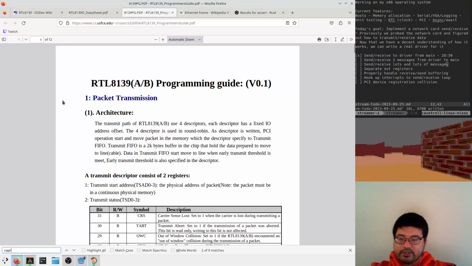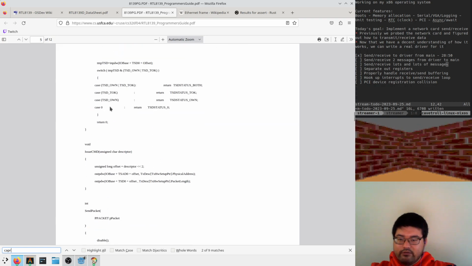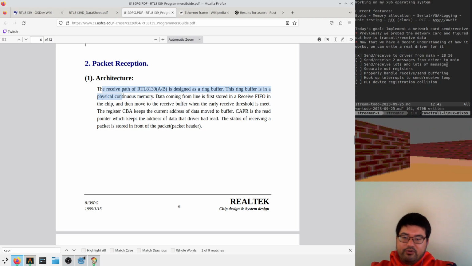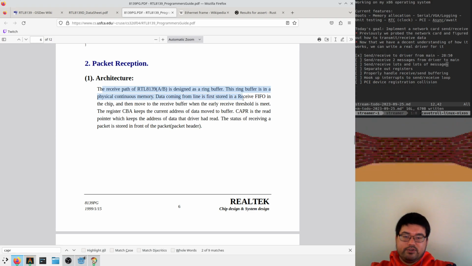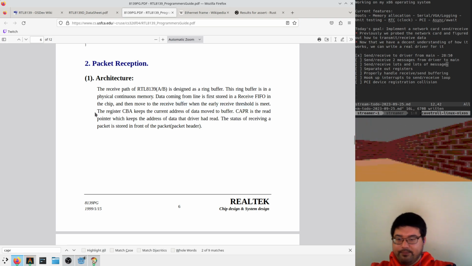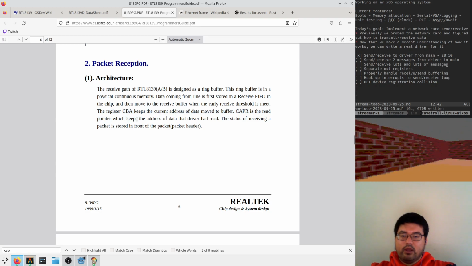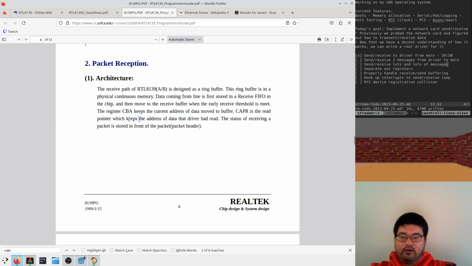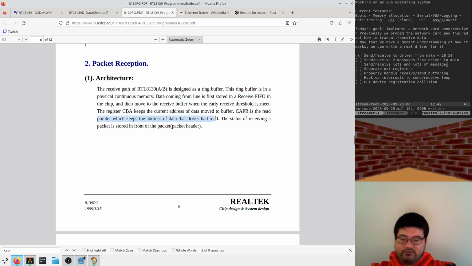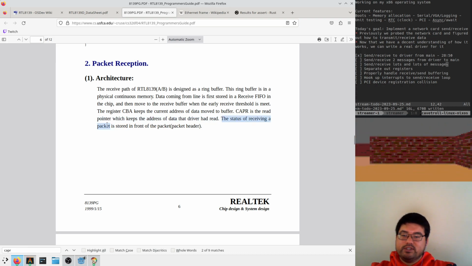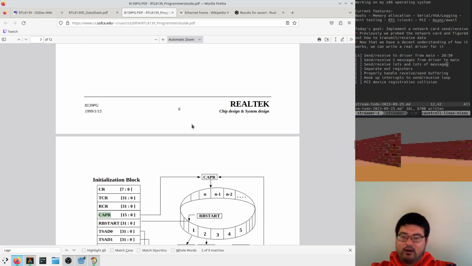So, transmission, I don't really care about, but what about receiving? We have a ring buffer, physical contiguous memory, data coming for the first time is stored in receive FIFO in the chip, blah, blah, blah. Then move to the receive buffer when the receive threshold is met. Yep. CBA keeps the current data as the data moves to the buffer. Capper is the read pointer, which keeps the address of data that the driver has read. Right. Okay. The status of receiving a packet is stored in front of the packet header.